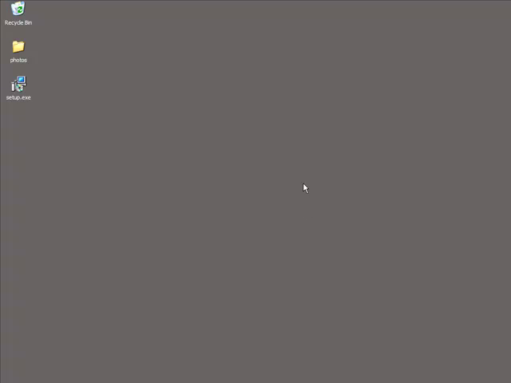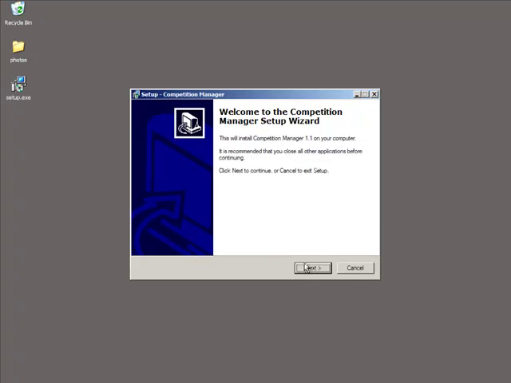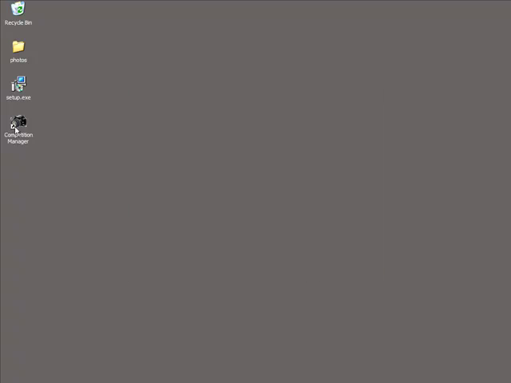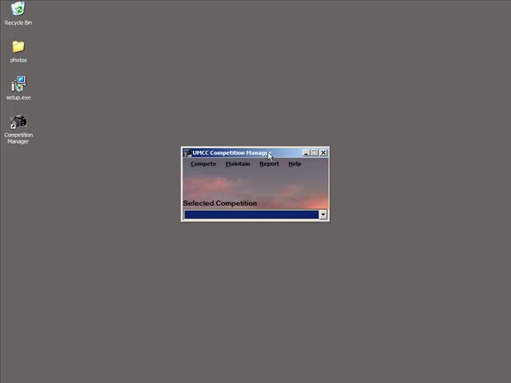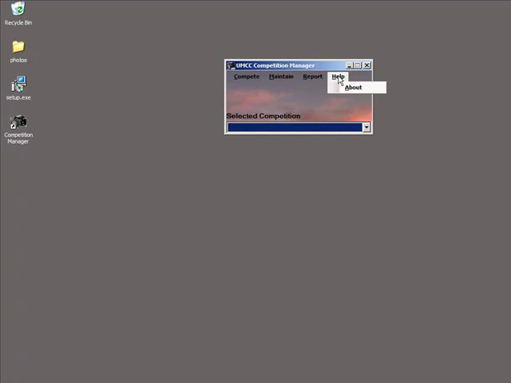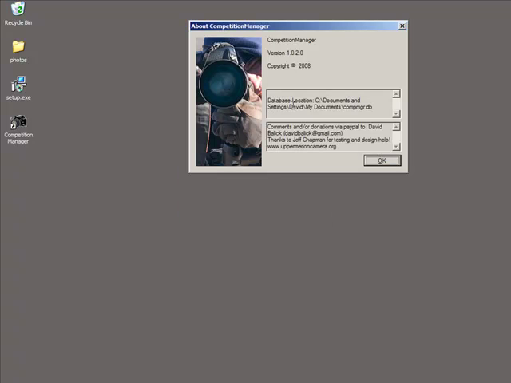Okay, what I'm going to do now is give you a quick run through of Competition Manager. First I'm going to run the setup program and accept all the defaults. And it's set up. We have an icon on our desktop. Okay, I'm going to run that. Alright, this is the main menu. If you go to Help About, you can see where the database is, and this is what you should back up.